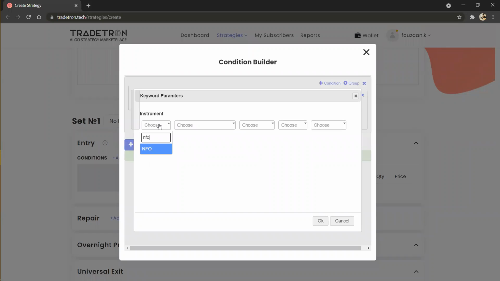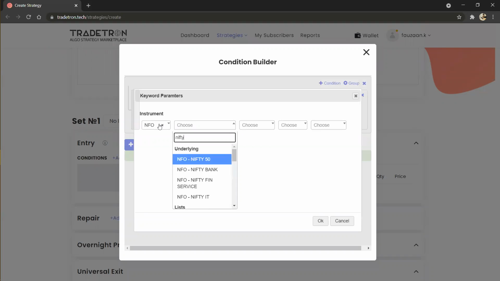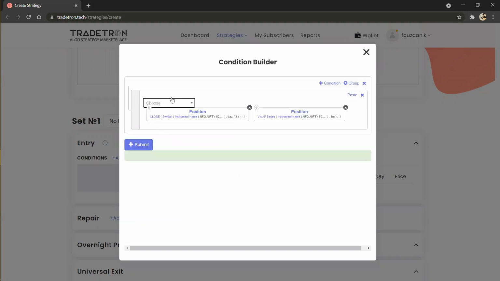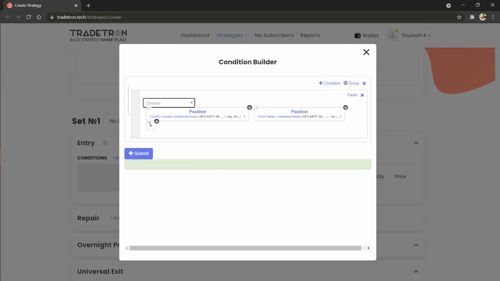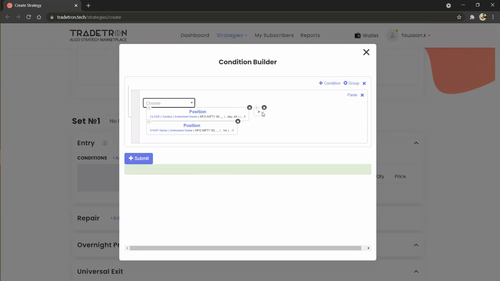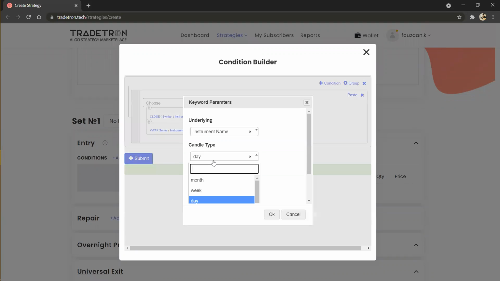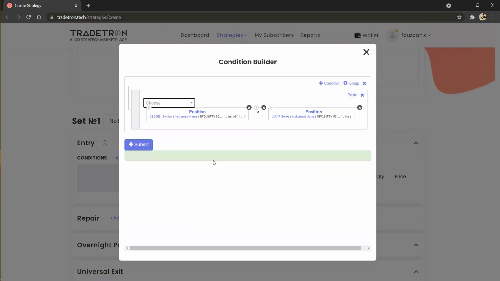I'm selecting the instrument as NFO, Nifty 50. Symbol, I'm just selecting as 1 minute. You can even select 1 day, whatever as per your choice.